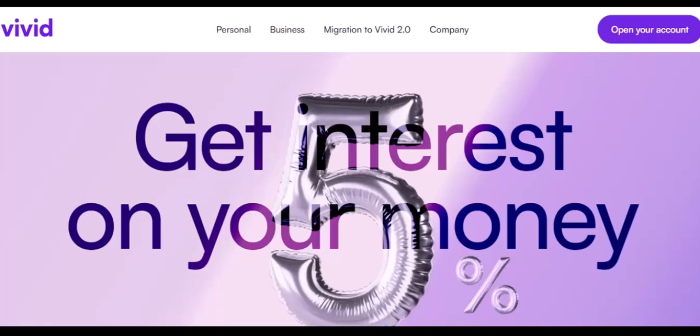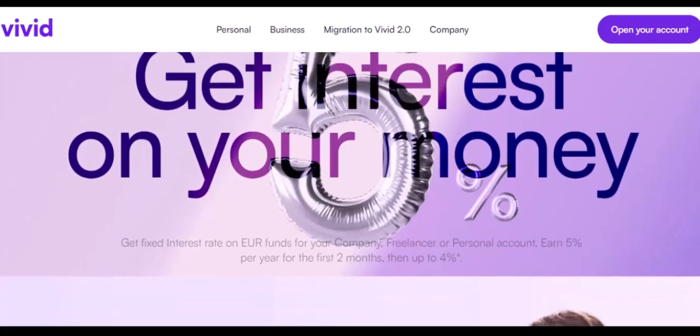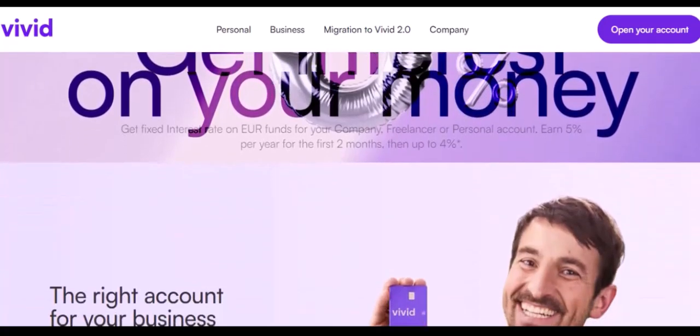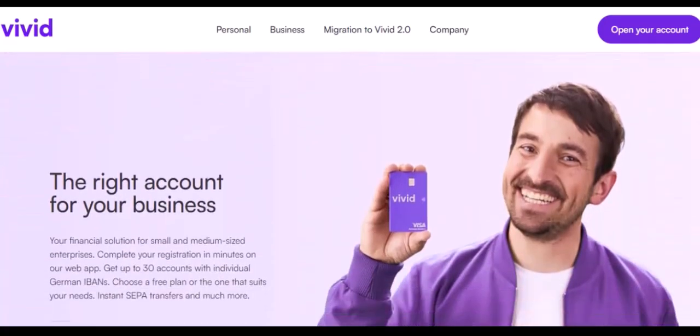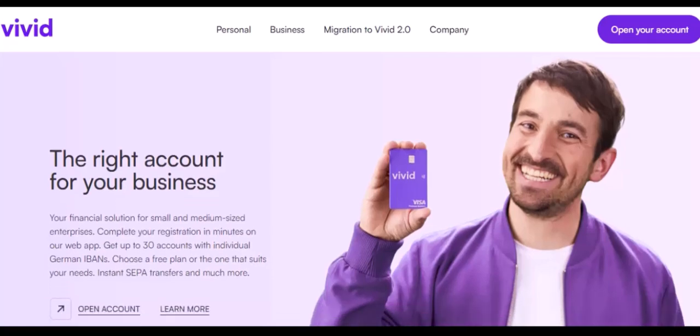Verify your identity. To ensure security, you'll need to verify your identity. This usually involves taking a photo of your ID card or passport. Choose a card. Vivid offers a range of cards to choose from, each with its own unique features and benefits. You can select the card that best suits your needs and preferences. Fund your account. To start using your Vivid account, you'll need to fund it. You can do this by transferring money from your existing bank account or using a debit or credit card.